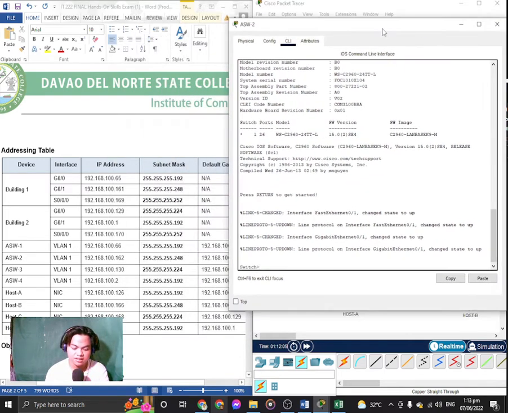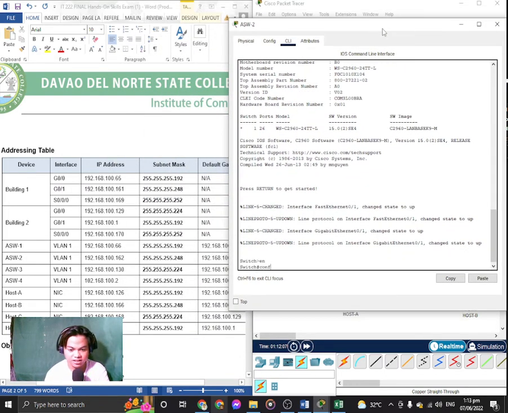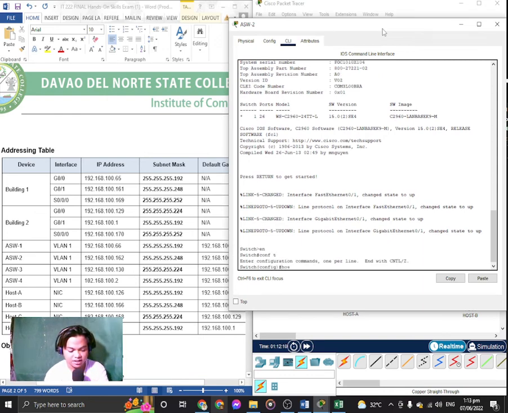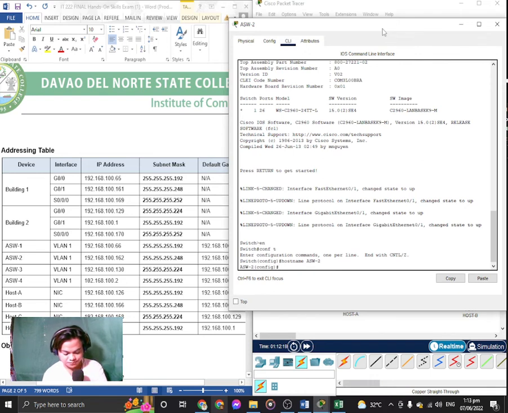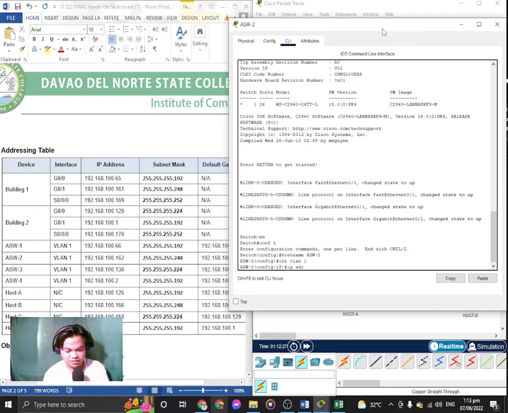Lagyan natin siya ng enable, config terminal and then hostname. Lagyan natin siya ng hostname which is ASW-2 and then interface VLAN 1, then IP address, it has 192.168.100.162 and then 255.255.255.248.